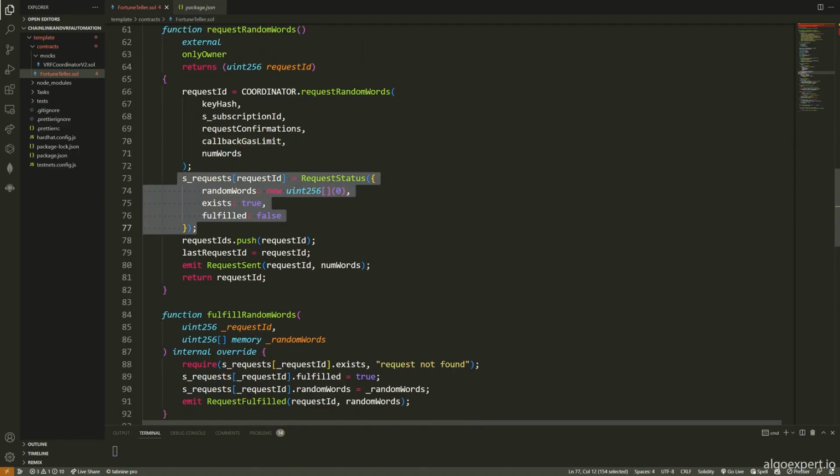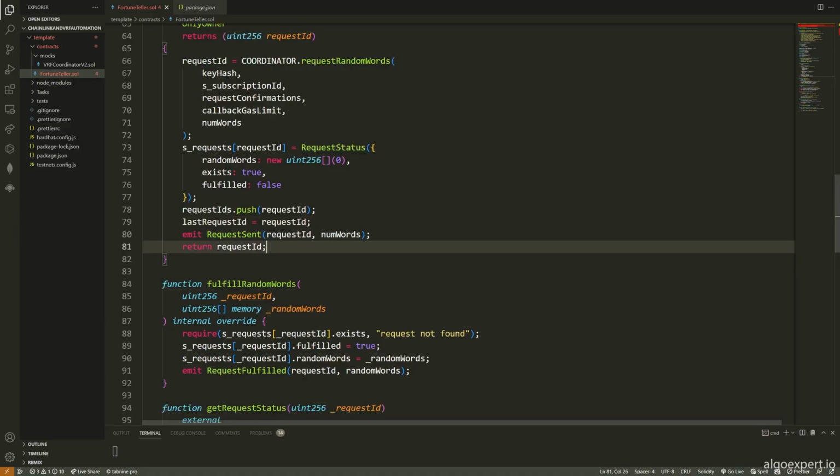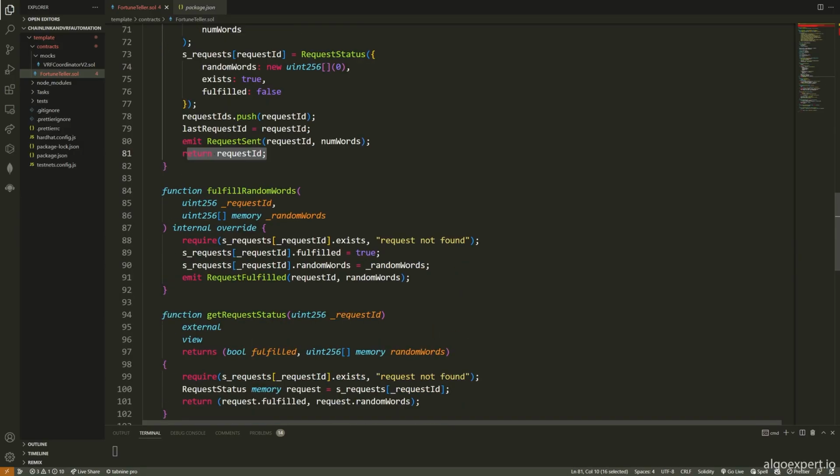Then we create a status. We then push our request ID into the array. We make sure that we mark our last status, right? Our last request ID, sorry. And then we emit this event and return the request ID. Next, we have fulfillRandomWords. Notice this is the override. This is required when we are using this VRF base contract.